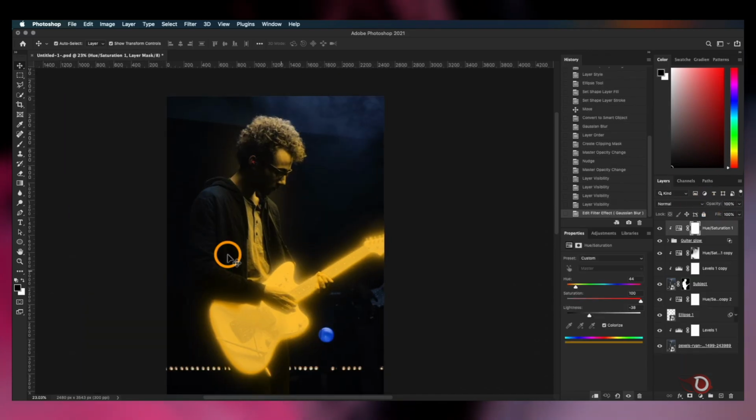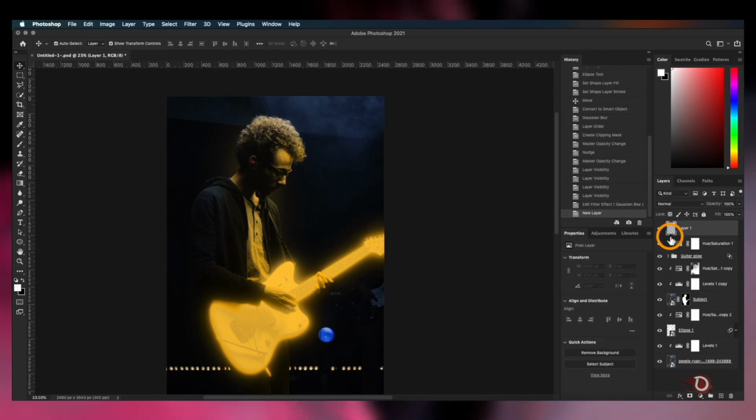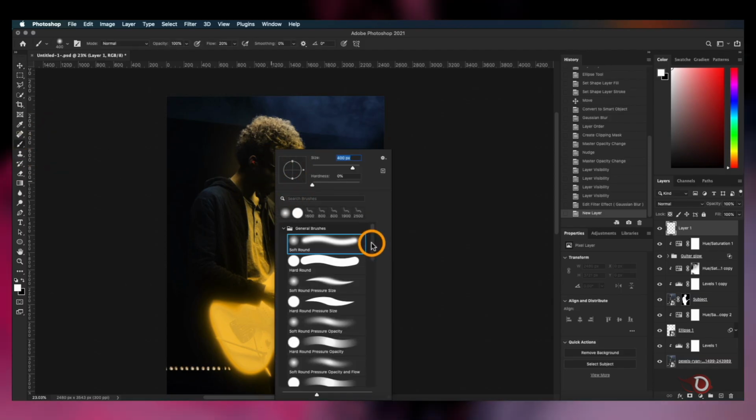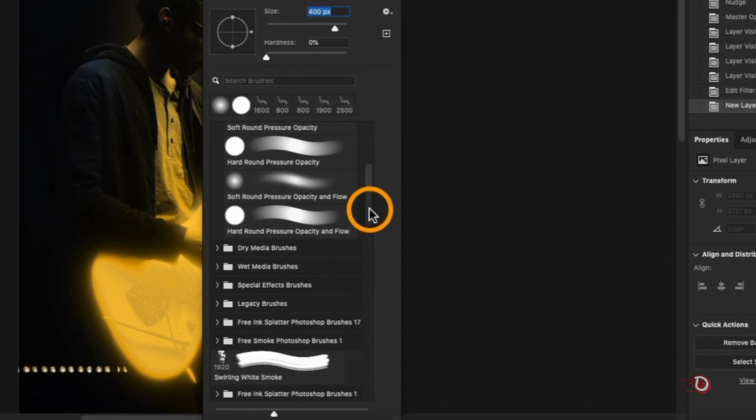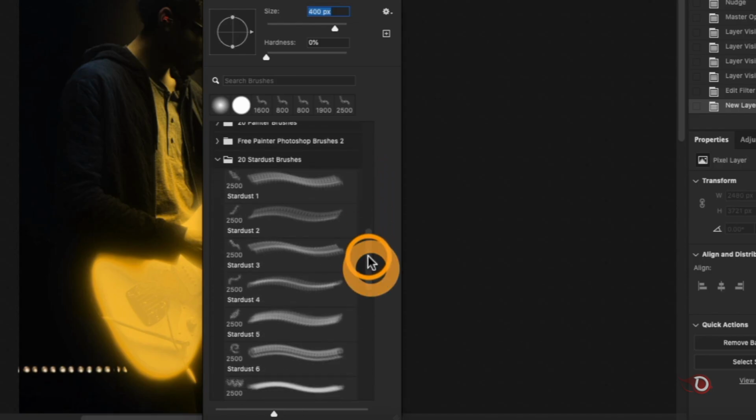We're gonna add some more elements to our composition to make it a little more lively, and to do that we're gonna add a new blank layer, and on this layer we will be creating some flares or light particles, whatever you like to call it. And we're gonna create these particles with the help of a custom brush which is called the Stardust brush. It's available on brusheasy.com and it's completely free. By the way, you can find the download links of all the resources we are using today in the description.